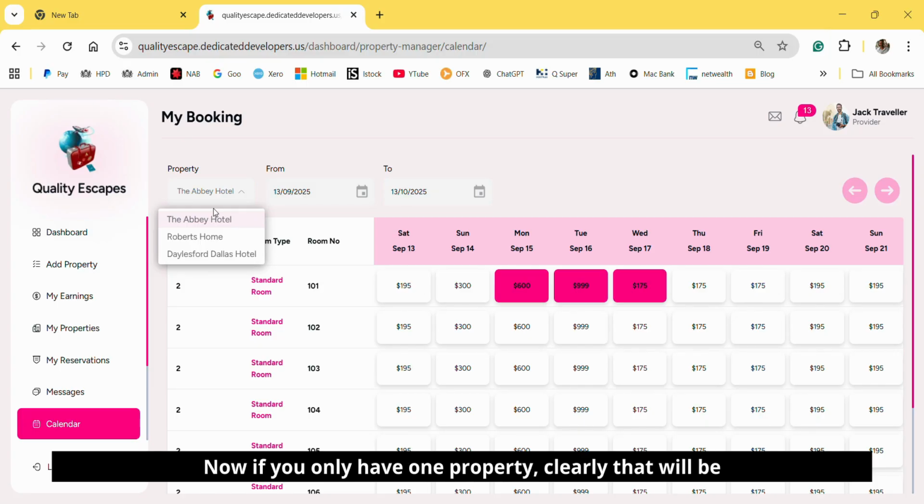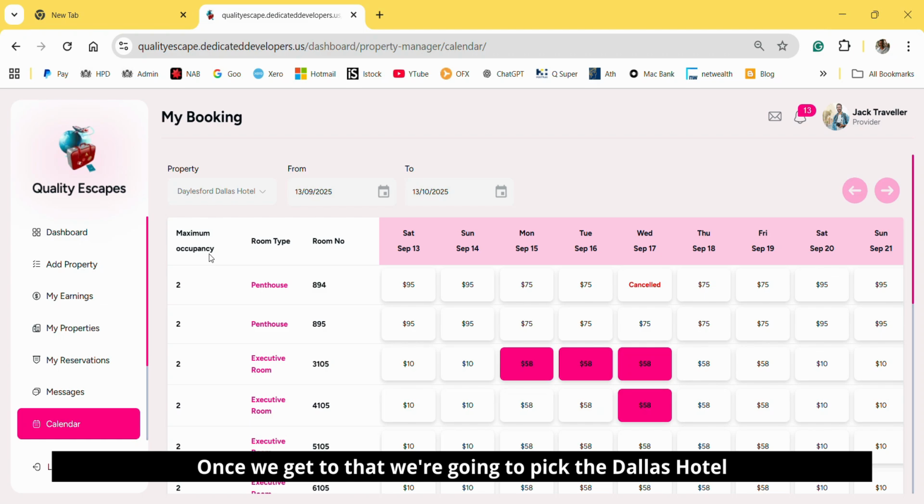Now, if you only have one property, clearly that will be the one that comes up and will always default to the property that you've got. But if you've got multiple properties, like if you're a chain of hotels, you'll be able to go to any one of your properties in your chain. Once we get to that, we're going to pick the Dallas Hotel, and it now defaults to the day that we're at. So as I'm making this video tonight, it's September 13th moving forward.